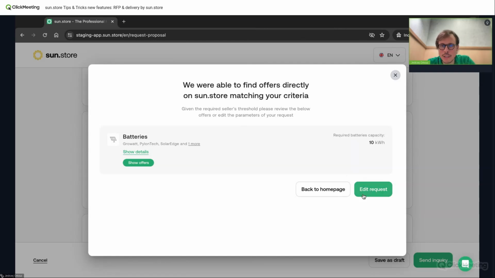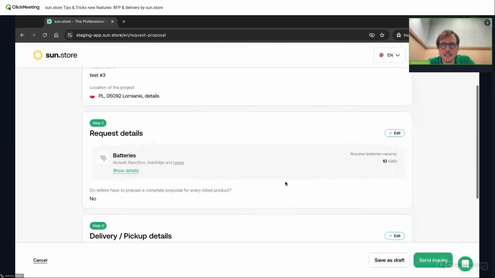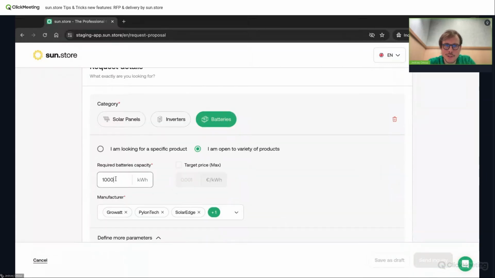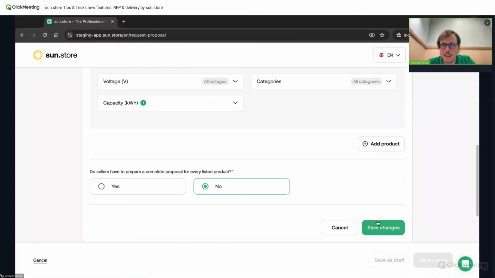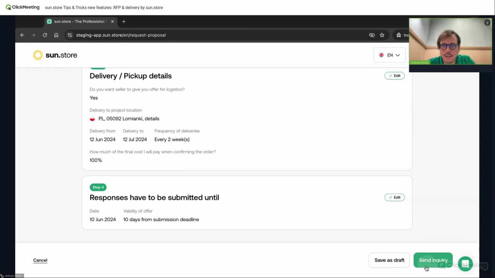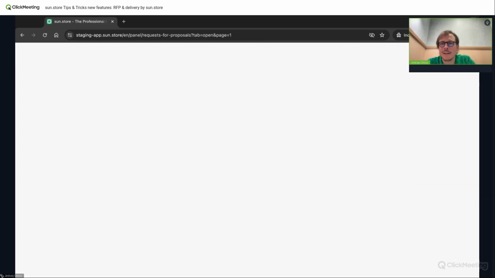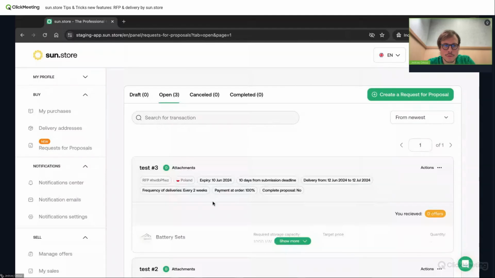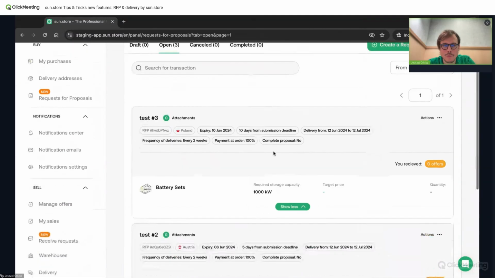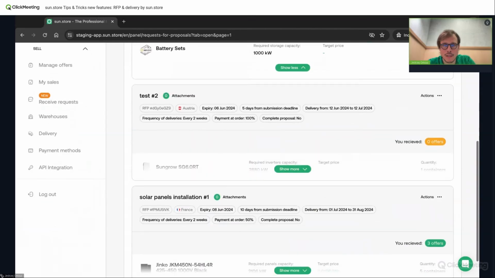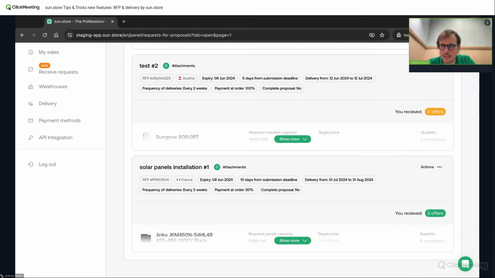Of course, we can still edit the request. If we realize it was a little bit too small, we add 2 zeros, and we save the changes. And because we've made, let's say, a mistake, in this case, we were able to create it because we moved from 10 kilowatt hours to basically 1,000, so significantly larger.